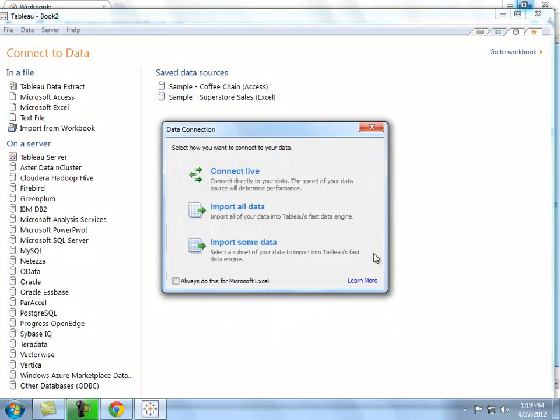Tableau is now giving me the option to either connect live and directly to my Excel file or import all of the data. This option is given whenever you connect to a data source, and it allows you to choose between a performant database, if you have one, or bringing the data into Tableau if there's a lot of people that are using your database, or if it's not as performant as you'd like it to be. When the data is in Tableau's fast data engine, you'll experience improved performance. In this case, I'm going to connect live.